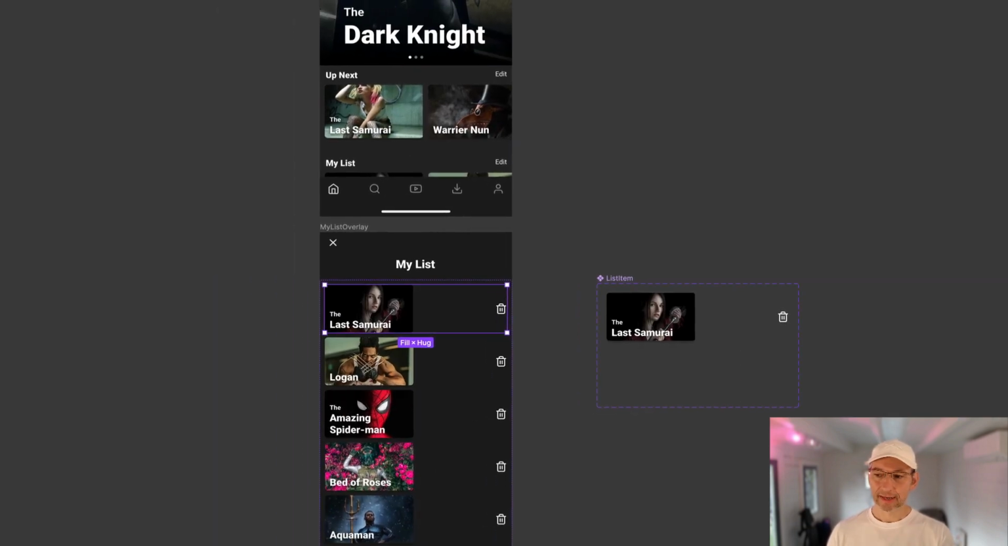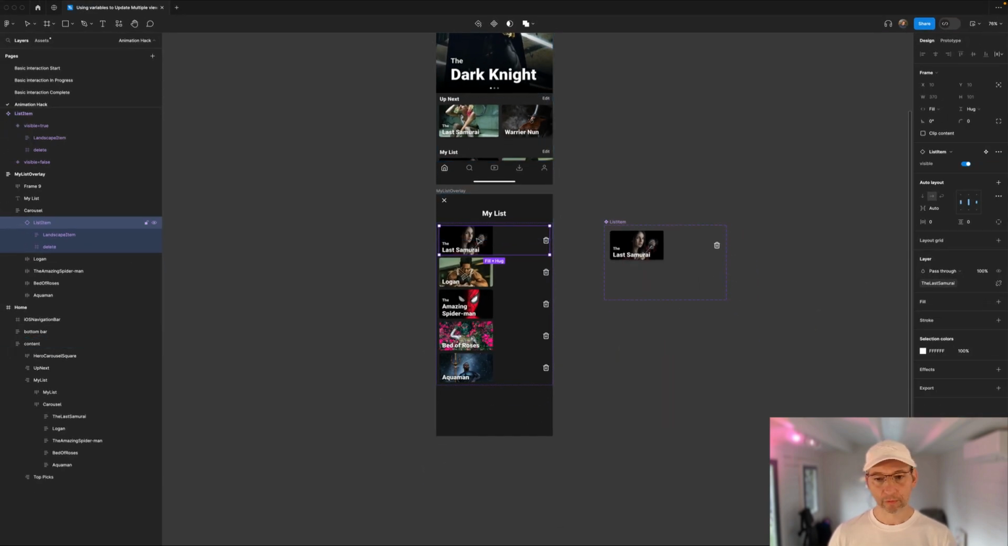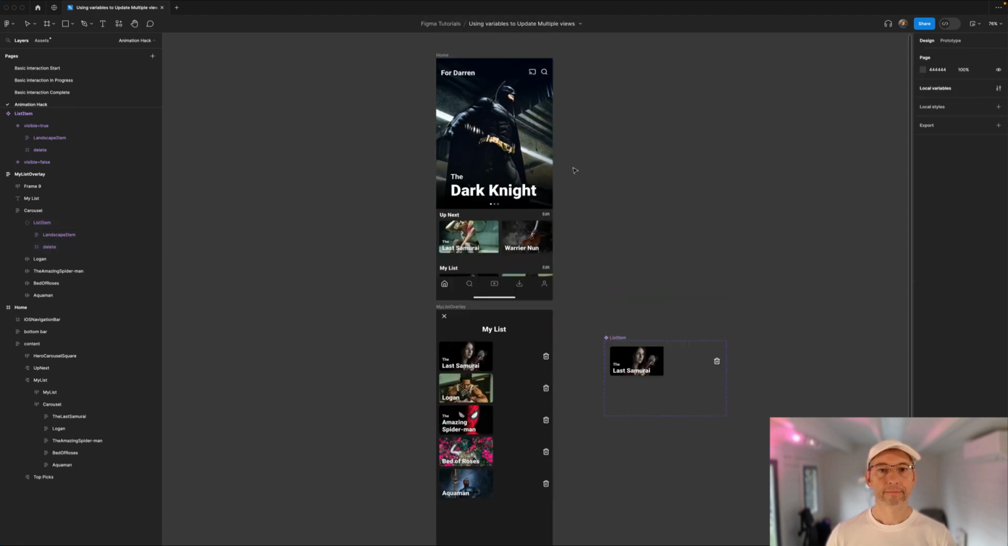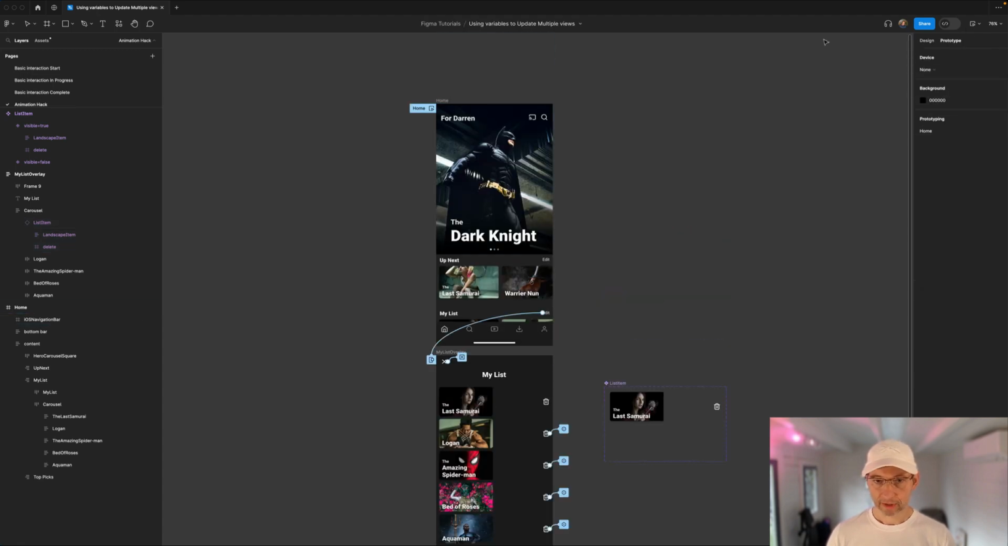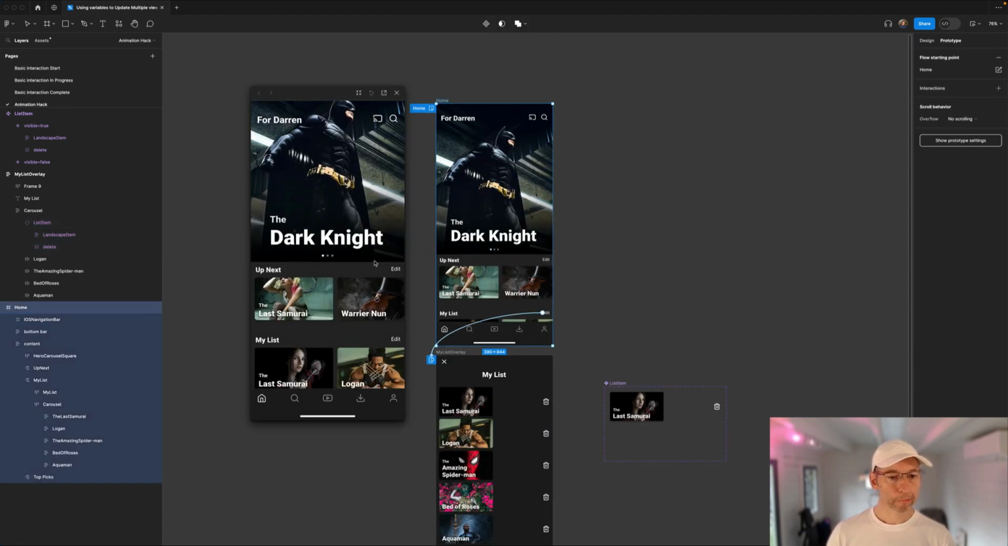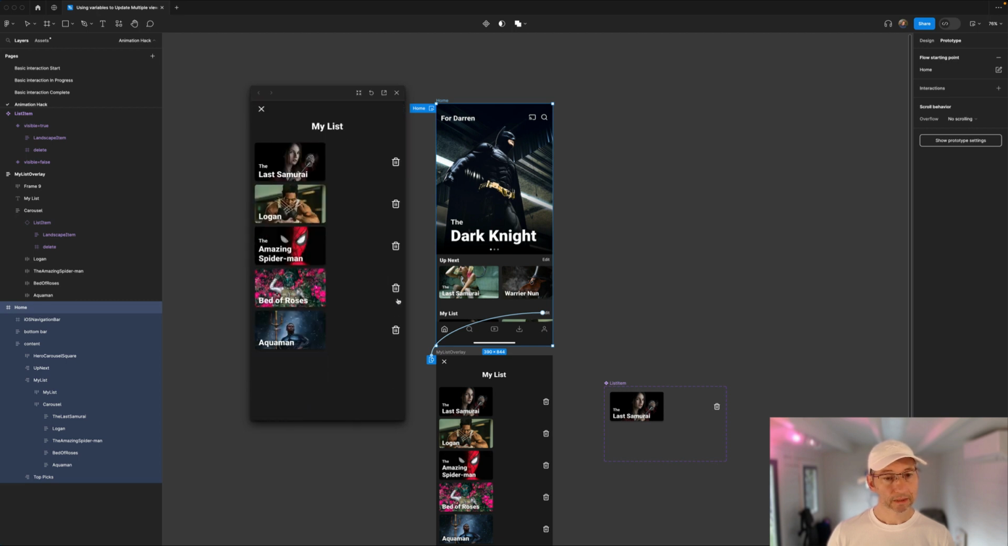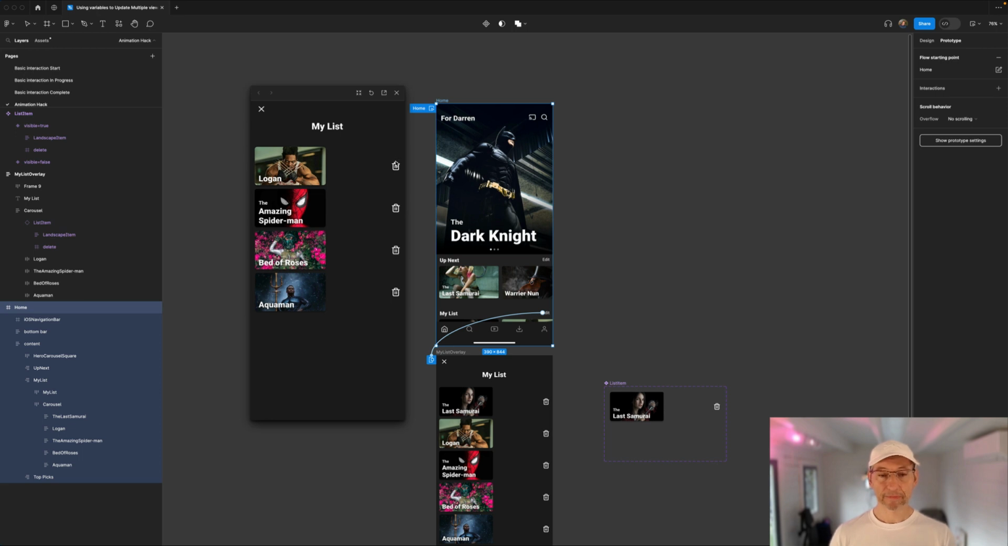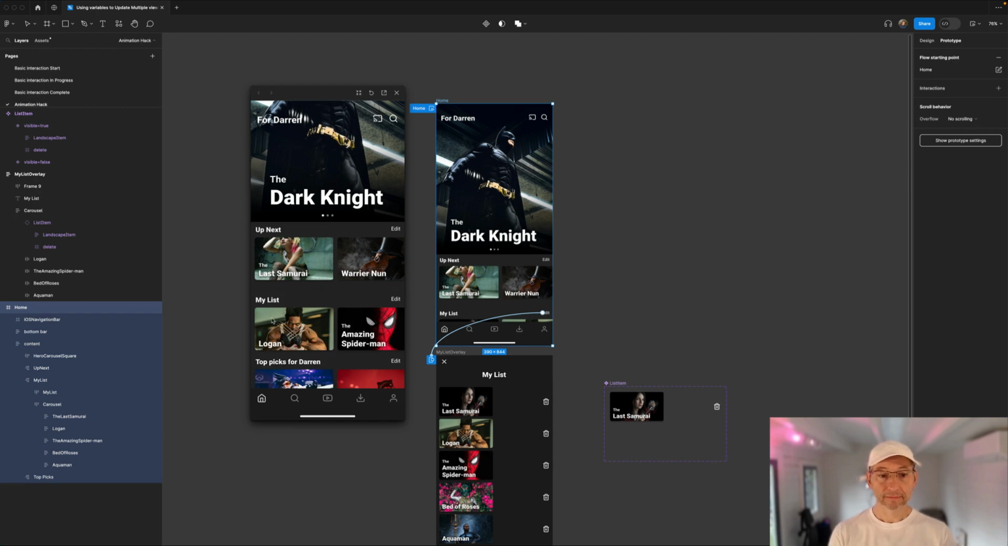Okay, and I don't actually need it to be connected to this instance because I've got the animation removing it. I just need it to be connected to this instance up here. So I can just safely remove this. I'm just going to disconnect this here. Okay. Back to prototyping mode, open up prototype, go into my list, delete the Last Samurai, animation's back, woohoo! Okay, moment of truth, going to close this down, and it's gone.